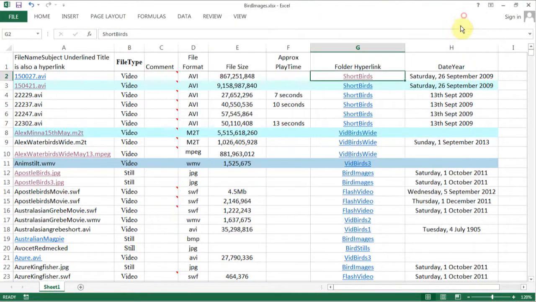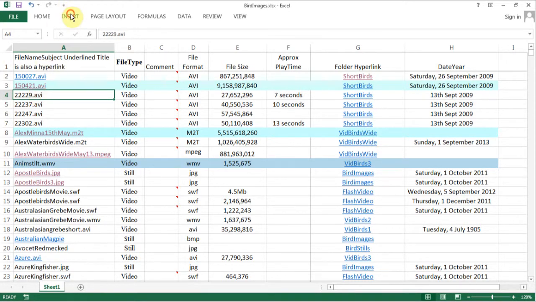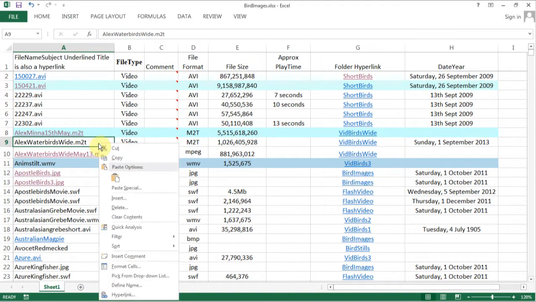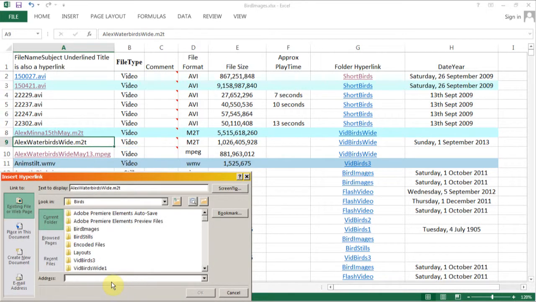To set up a hyperlink for a data item in column A, highlight the relevant cell, go to Insert, Hyperlink, or alternatively just right-click on the cell and choose Hyperlink. Browse for the relevant folder and file and then click OK.